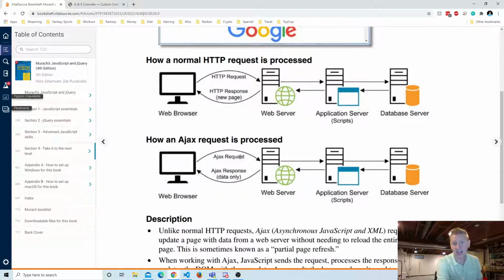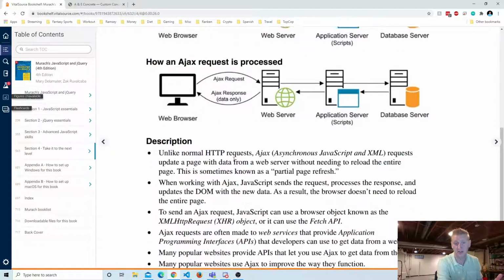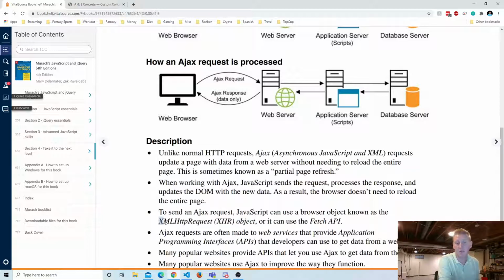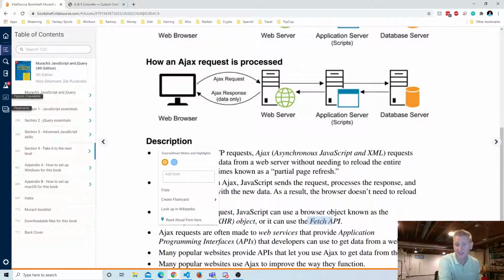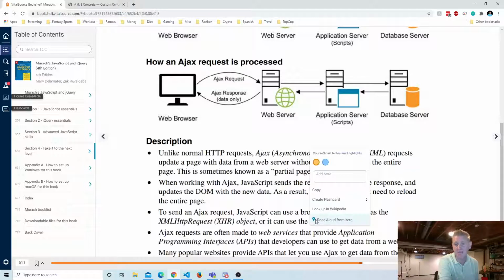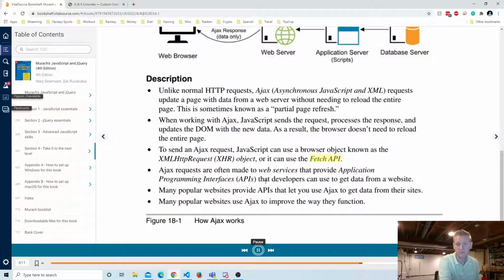So to get this Ajax request to start, we're going to work with something called an XML object. Well, guess what? We're not doing XML. We're doing JSON. And so I'm not going to focus on the older technology here. I'm going to focus us on the newer technology. This newer technology is called the Fetch API. Ajax requests are often made to web services that provide application programming interfaces.